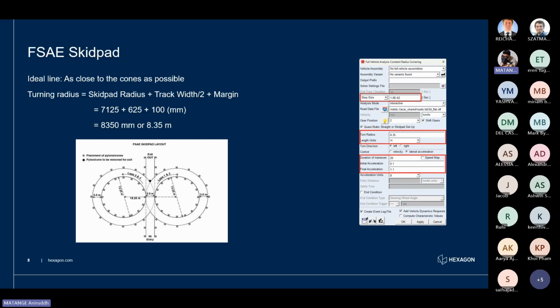So it's plus 625, and since we don't have Max Verstappen driving our car, we'll give the driver about 100 mm of margin or clearance so that he can clear the course without hitting any of the cones. So the total radius of our turn would be 8350 mm, or 8.35 meters, which is what I've put over here, 8.35 meters, and step size, like I said before, will be 1e minus 2, or 0.01.